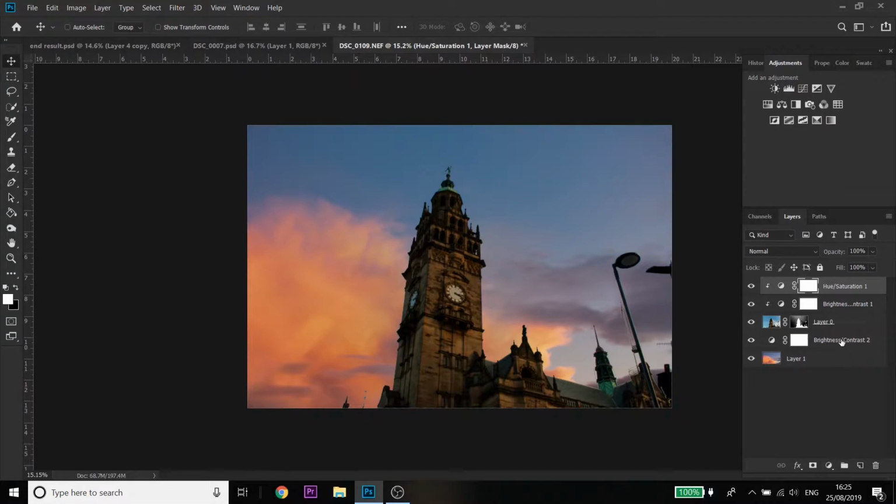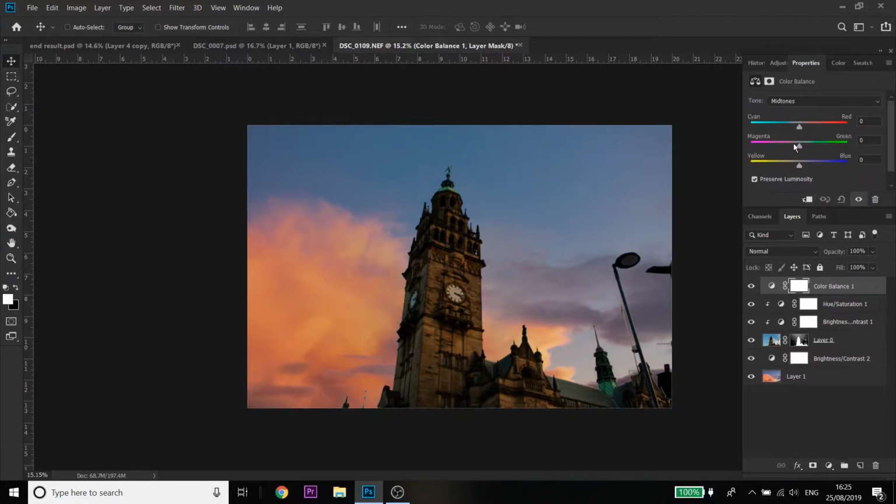Alright, so now what you have to do is select color balance and add a bit of yellows to it, a magenta as well, and click on the layer mask as well, the clipping mask. Yeah, this looks alright. I'll just remove the red a bit because it's just, yeah, this looks good.